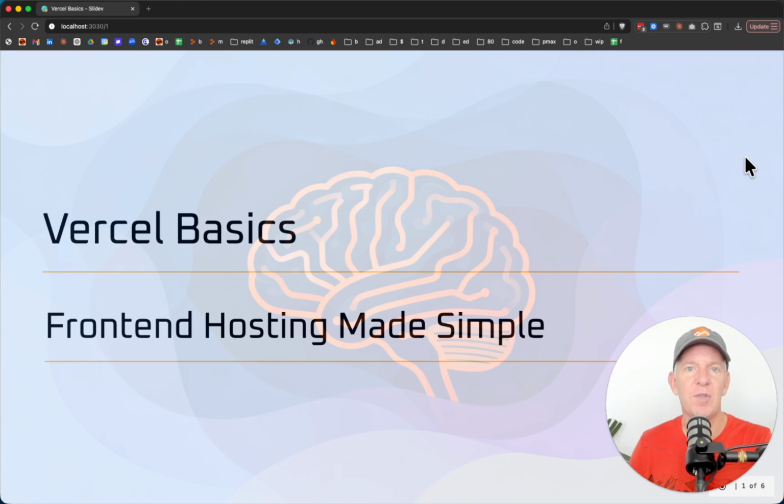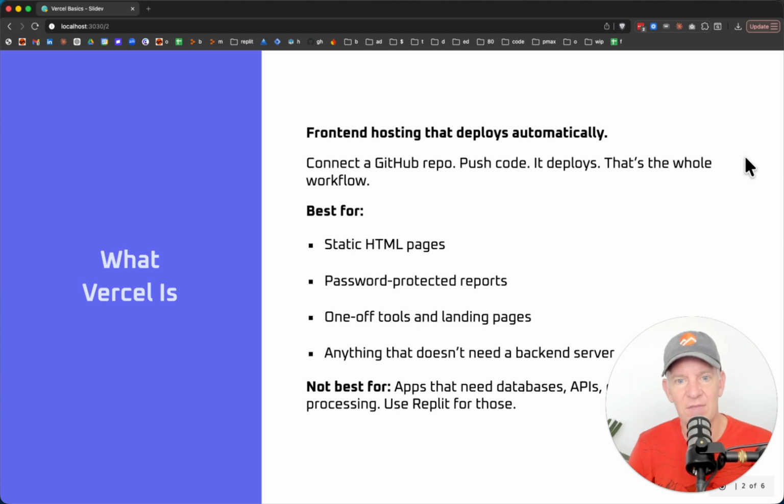So this is an alternative to Replit, which we talked about in the last video. Very, very similar. Really, you can pick and choose between them. It's just personal preference, really. So same as before, you connect your GitHub repo to the tool and then push the code and it deploys. That's basically it, right? So this is probably better for the simpler stuff than Replit.